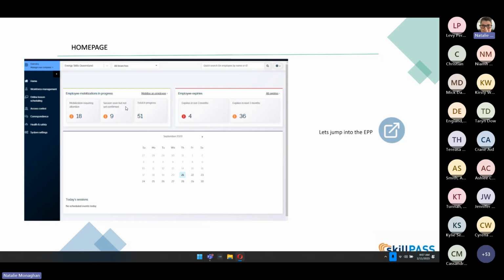Sessions soon, but not yet confirmed. And then also the total amount in progress. So these are all click sensitive, so you can just click and it'll take you where you need to go. You're also able to mobilize an employee from this section. From here, you've also got your expiries on that home page.